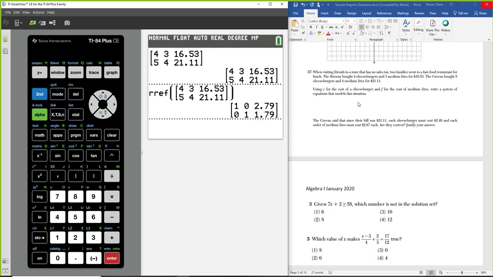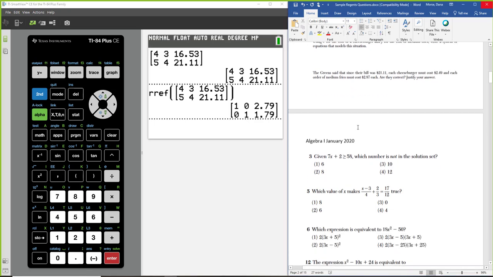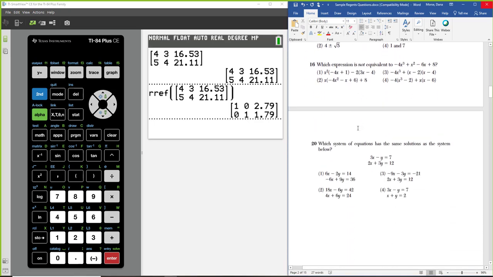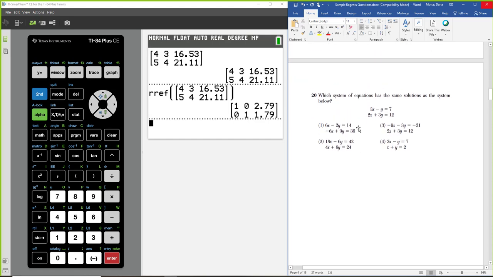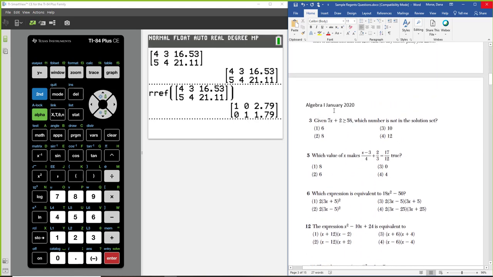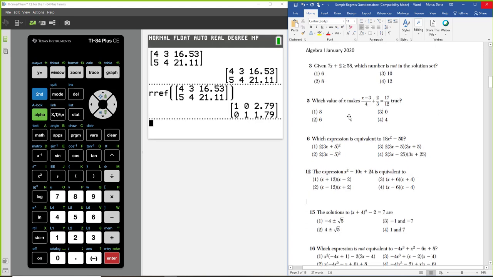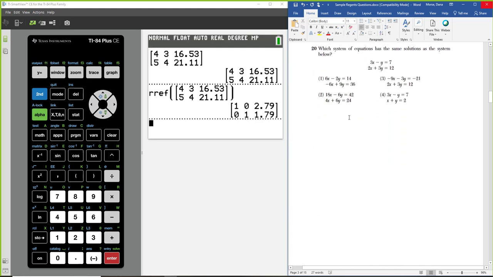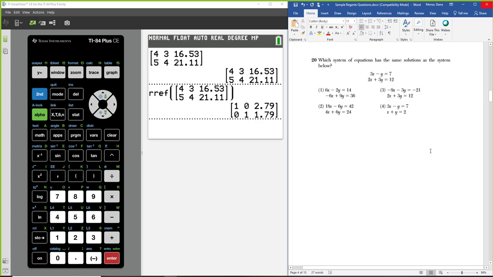Now, this is a free response question. You're going to need to show some type of work. But if I scroll to this question, January 2020, this was a part 1 question. Which system of equations has the same solution as the system below?